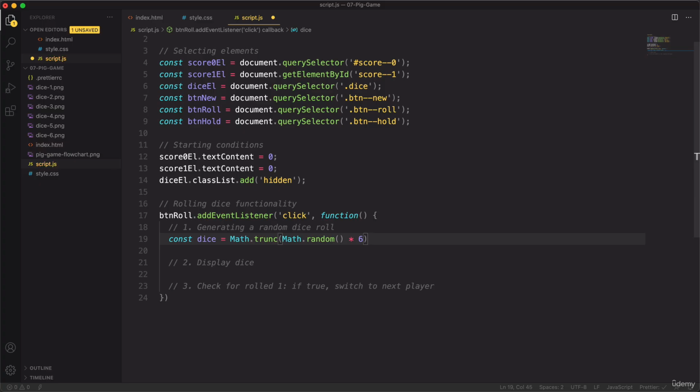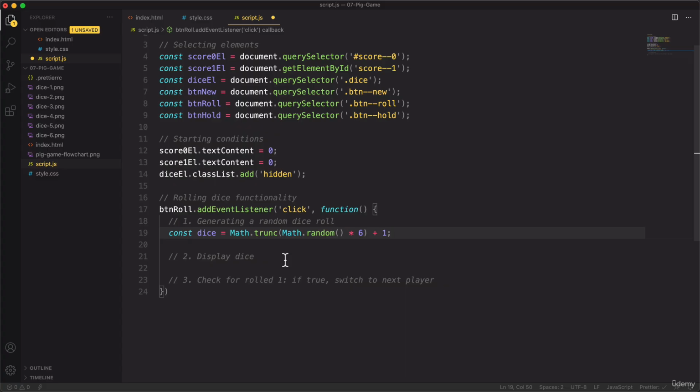So basically we pass in the result of all of this into this Math.trunc function. And so this will then give us a number between 0 and 5. And so we just add 1 to elevate that to 1 to 6. So that's similar to what we did before. And now we just need to display this dice.